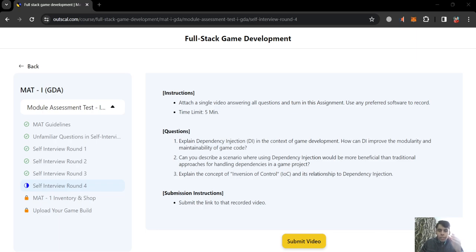Now, what exactly is dependency injection? Dependency injection is a creational design pattern that helps us to write decoupled code. Dependency injection is all about shifting the responsibility of creating and providing dependencies from within a class to an external source. Rather than having a class create its own dependencies, it receives the dependencies from outside.